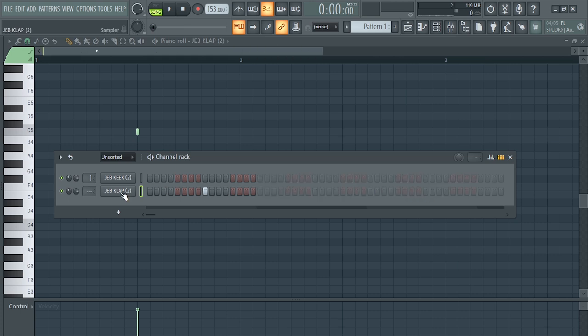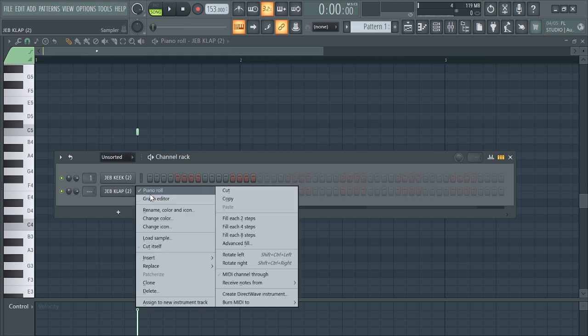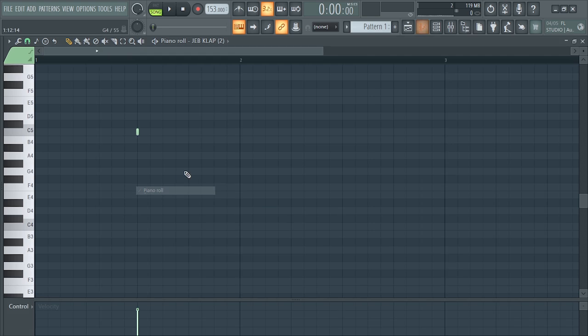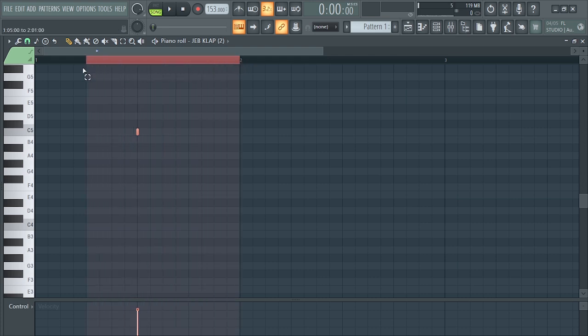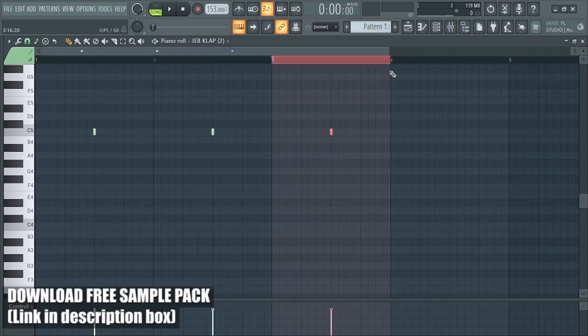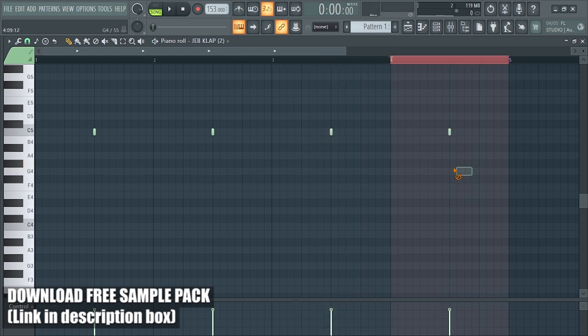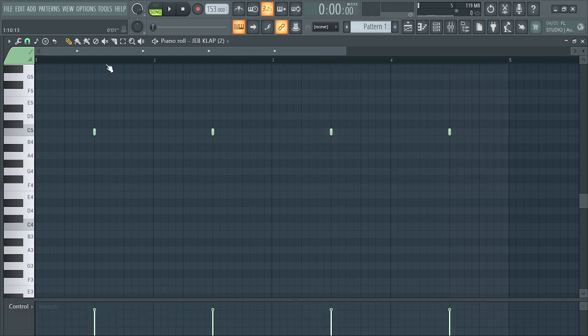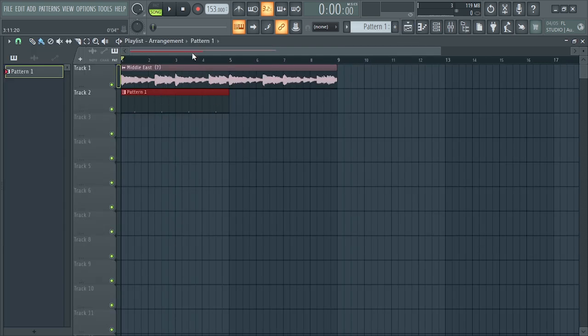Or you can just place one and go to piano roll option like this, then hit Ctrl on your keyboard and put the mouse cursor here. When it turns to a hand, then just drag over it to highlight the note. Then after that, hit Ctrl plus B, then to fill the rest of the bars. So now this is 4 bars as you can see. So now let's listen.